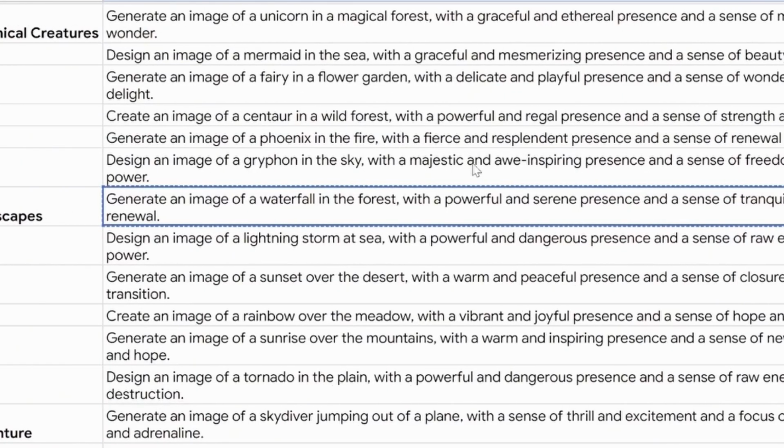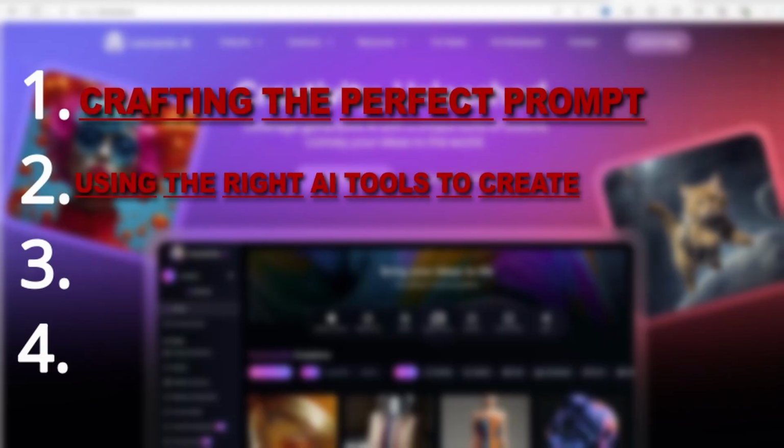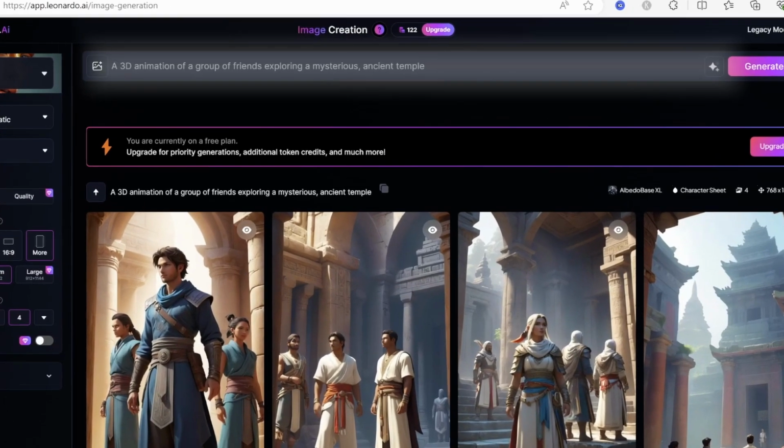Here is my prompt for the first example. Generate an image of a waterfall in the forest, with a powerful and serene presence and a sense of tranquility and renewal. Now that we have the prompt, the second step is to use AI tools to generate the images. First, we'll be using Leonardo AI. On the left side, click on Image Creation. Now I'll enter my prompt in the box.